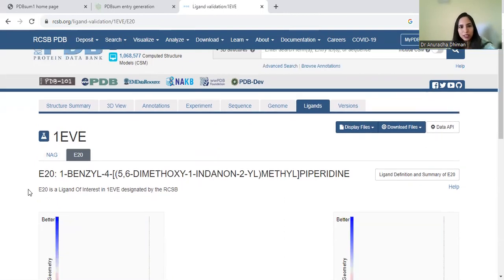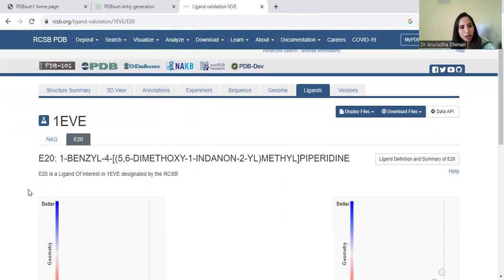This is the co-crystal. Now you can see the name is 1-benzyl-4-[(5,6-dimethoxy-1-indanon-2-yl)methyl]piperidine. Fine. Now, for example, if you are in the beginning stage of your research, what can you do? You can make piperidine analogs, because you can see this co-crystal is already present in the binding site of the enzyme, acetylcholinesterase. So we can start with the piperidine analogs.